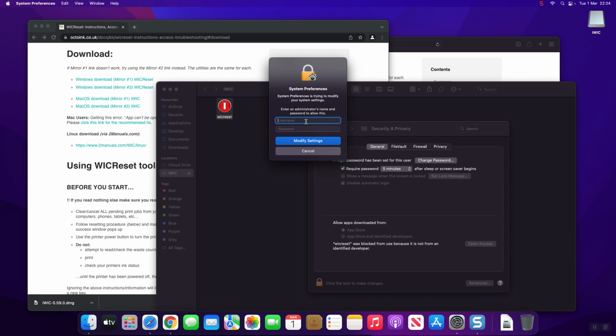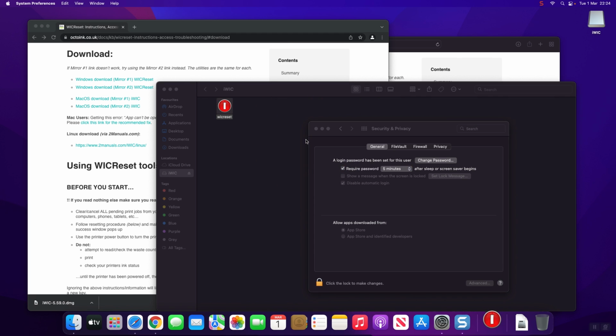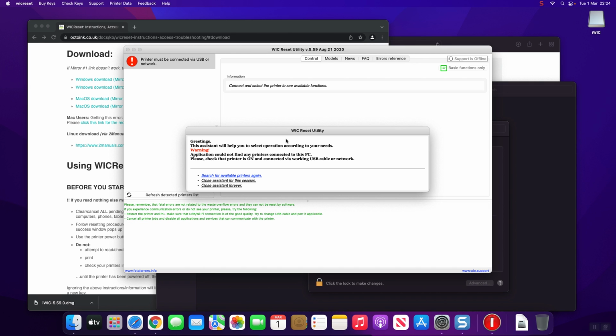Now, you need to be an administrator or have administrator permissions to be able to set this. So I am on a different account. So I'm now in. Once I've signed in as an admin, it then changes and says, WIC reset is not from the App Store. Are you sure you want to open it? Well, yes, you do. So you click on open. And now it opens.